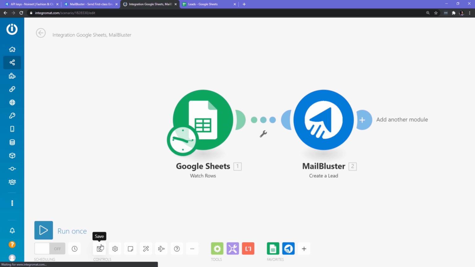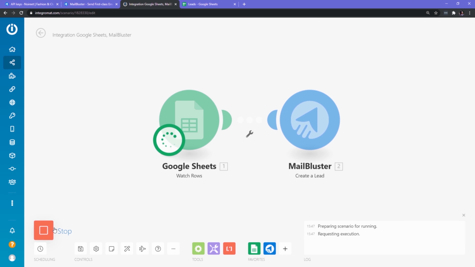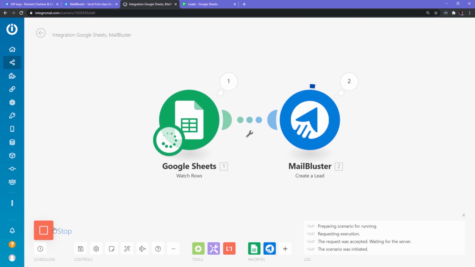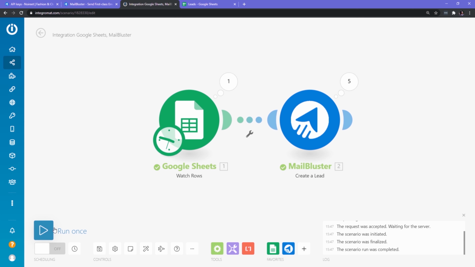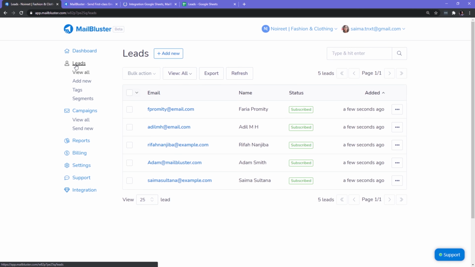Save the scenario. Run once to check. Let's check now. You can see 5 of the leads from the sheet are added to MailBluster.